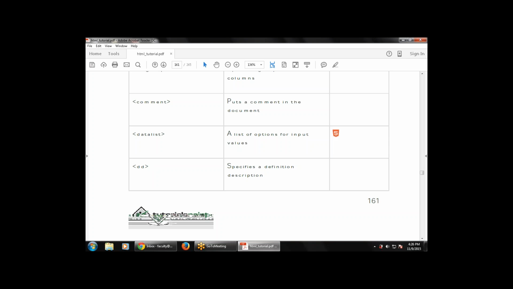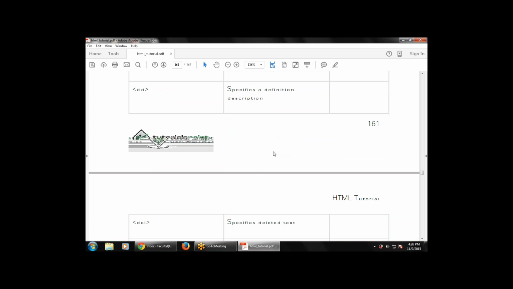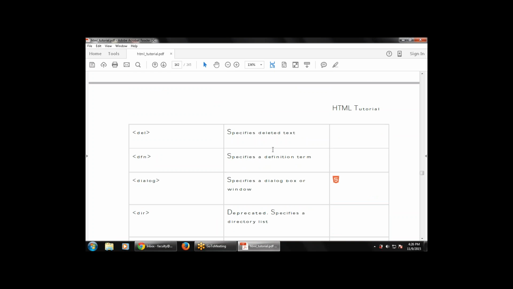So that specifies the description or definition description. If I want to define any list that is available, that is the term, or we can say the definition is displayed by the DD, that is the definition description. Then the del tag. If I want to delete any text, that means if I want to show that the text is deleted, that's specified by the del tag.